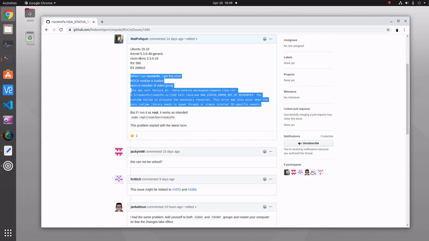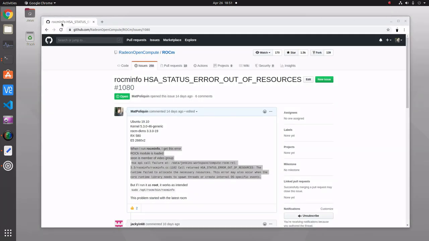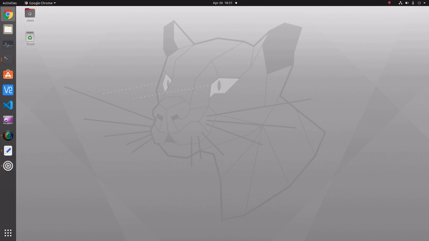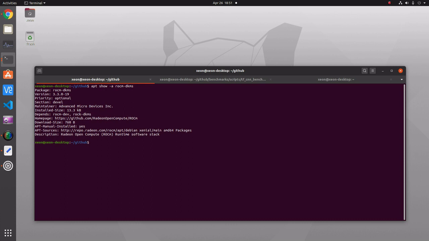As you can see, different users have suggested different solutions, but what worked for me is actually installing 3.1 first and then upgrading to 3.3, and it solved most of the issues for me. If you're new to Linux, it might not be obvious how to install the previous version of ROCm, because when you do apt show, you only see the latest version.